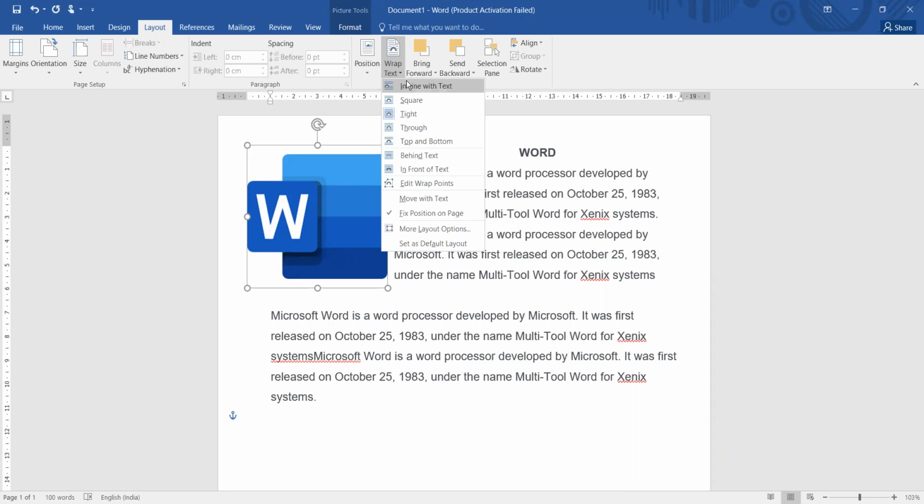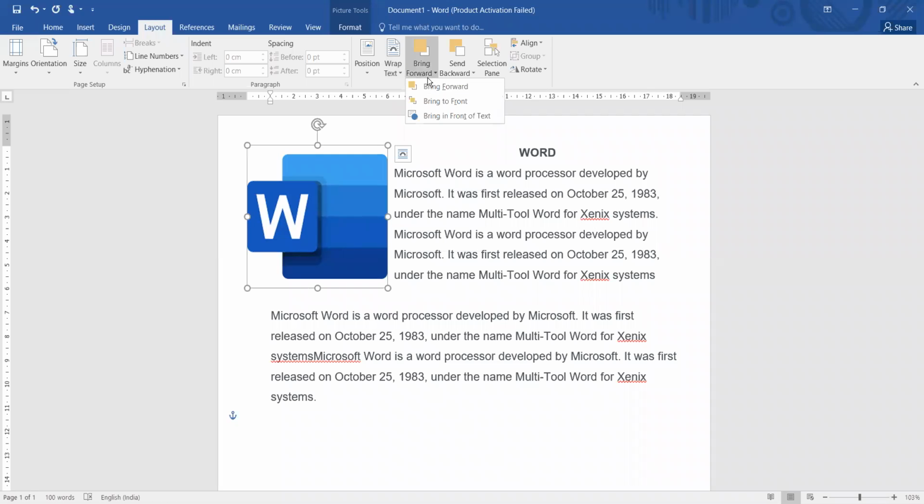So these are here inline text, square, tight, through. Here go to the last page, page number 20. Here you can see that this option contains 3 sub options, that is wrapping style. So these are actually wrapping styles. Okay, bring forward, bring to front. These are bring backward. Okay, all these are actually the wrapping style.